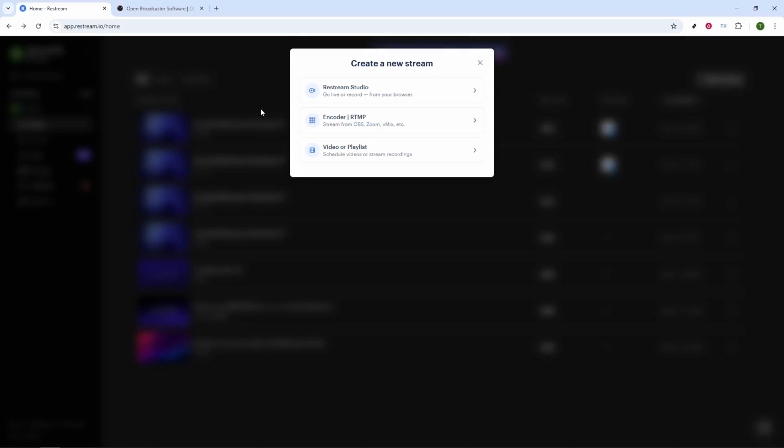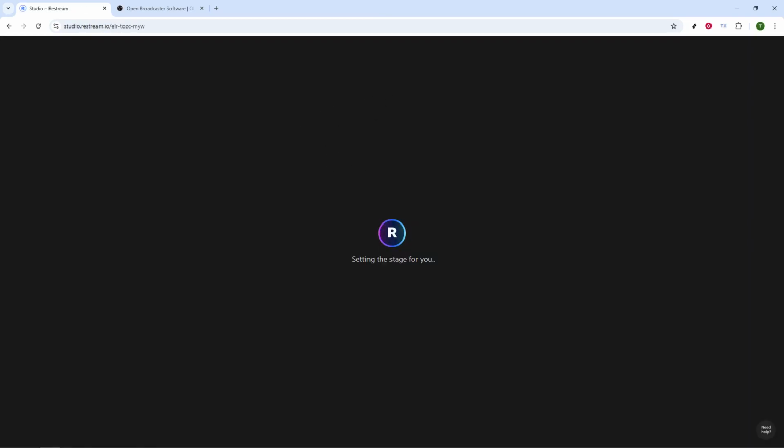After clicking New Stream, you'll be presented with two options: Studio or Encoder, RTMP. The choice here depends on your particular setup and preferences. If you're looking to use Restream's built-in streaming capabilities, Studio is your go-to. However, if you have a more intricate setup or wish to use external software, Encoder, RTMP will serve your purpose better. Review your setup needs and make a choice that aligns with your streaming vision.